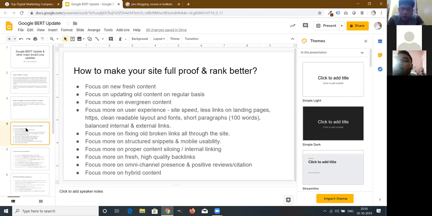So this is a very important point that you need to remember. Now the third part is focus more on evergreen content. Now what is evergreen content? Evergreen content means those types of content that will not be specific or sensitive to any date, any particular year.